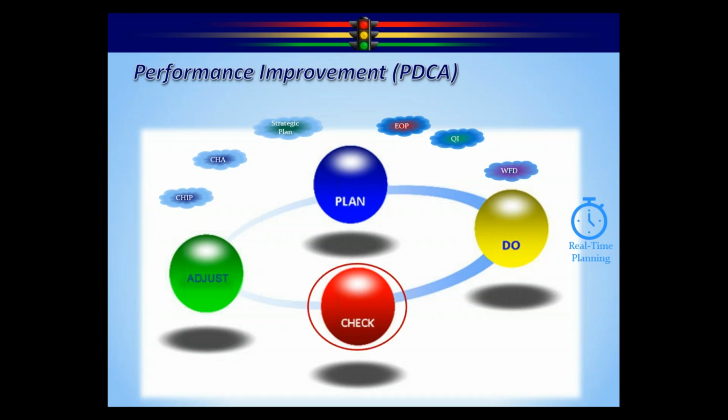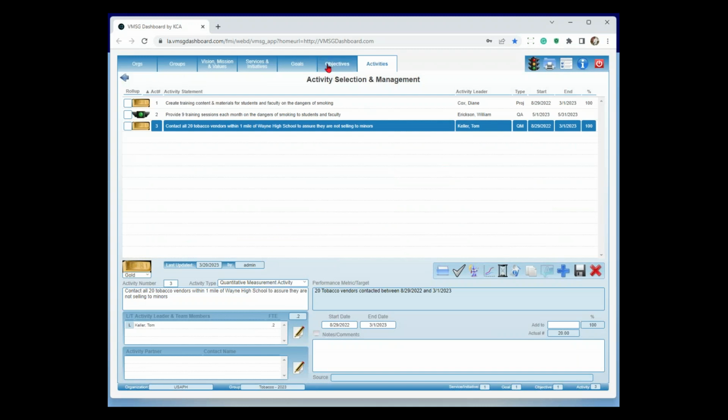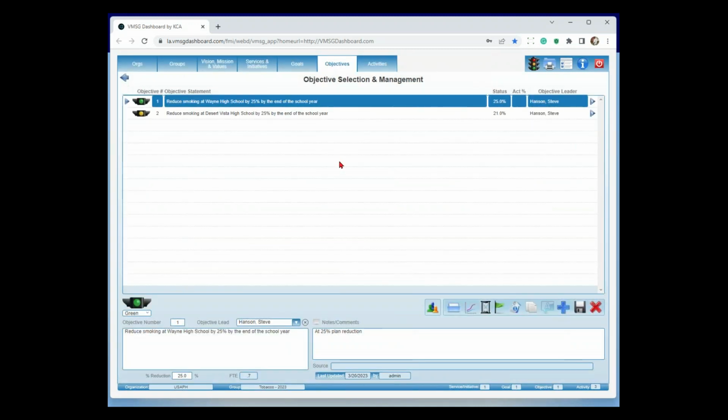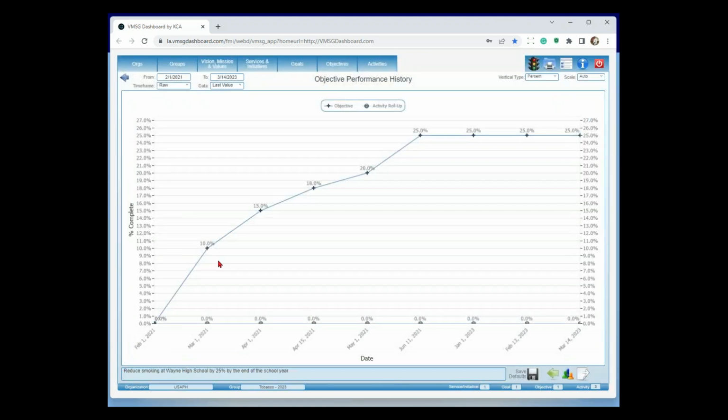In the check phase, that's exactly what we're going to do: how are we doing against our target? Let's go back into here and look at our objective again. So our objective is to reduce smoking at Wayne High School by 25%. I can look at the history of that information right here with this little chart.